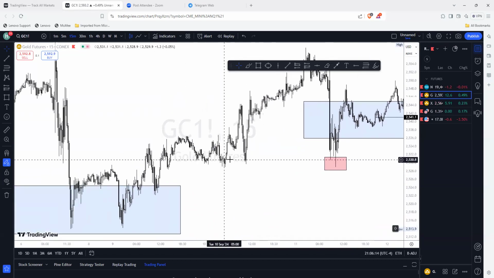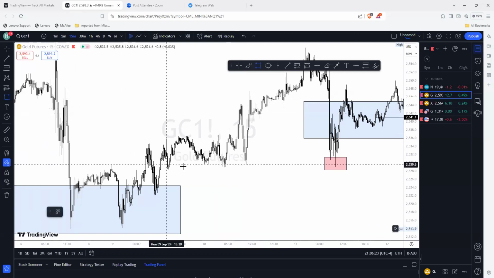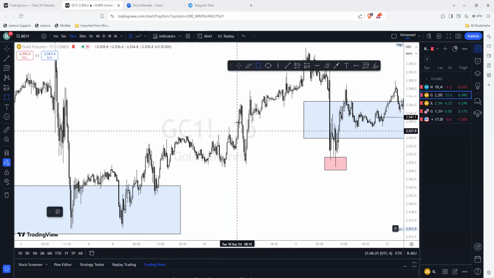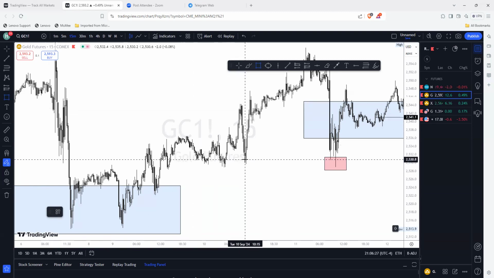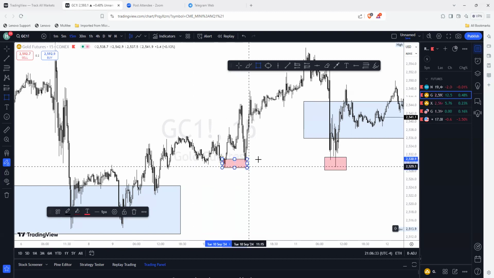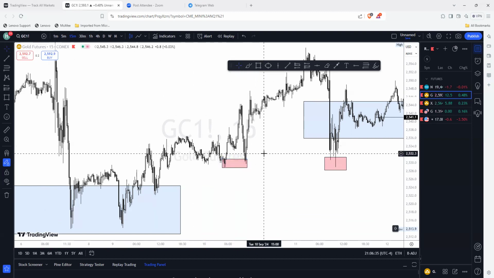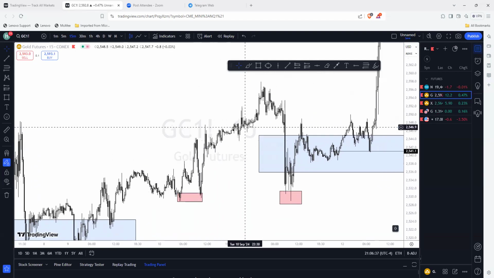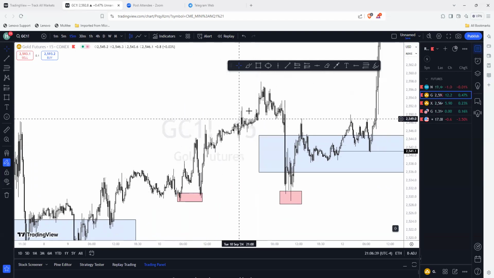Right here, perfect example. This happened on Tuesday at 10:30 in the morning, about 1 hour after market open. We got this last down candle before the up move, 1 hour after New York open, which was at 9:30. This is at 10:30 in the morning. Bam, beautiful entry. Nice trade to the upside.